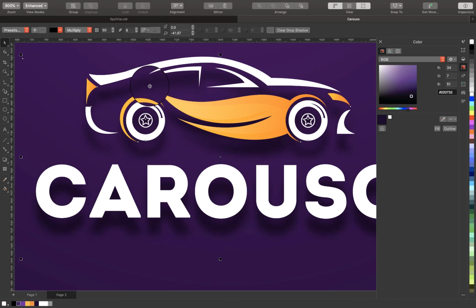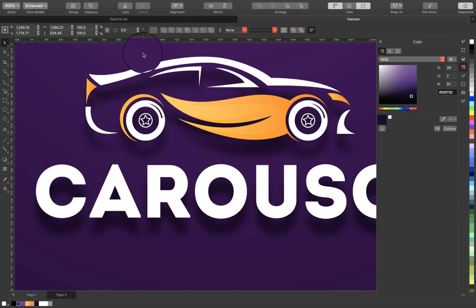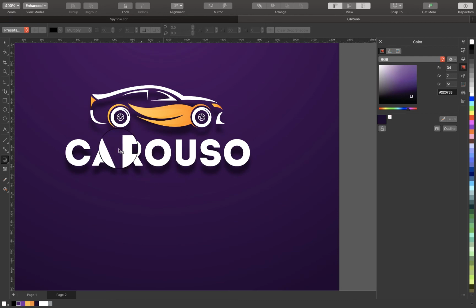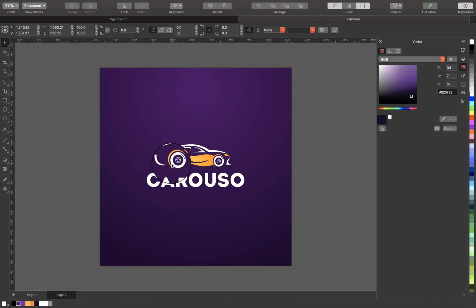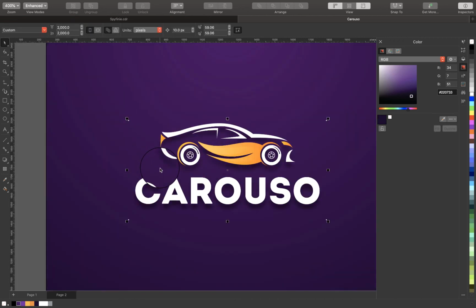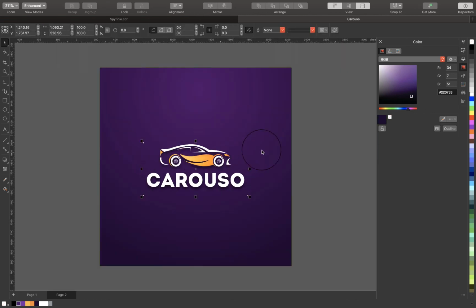Yes, then I break it apart. Ctrl K is to break apart. Because I first of all group everything, the shadow will be one single shadow for everything. So this is the shadow. I might like to move the shadow up a little bit. It's better like this. It is not too pronounced like this. Can you see the difference? So that's that for Carouso.